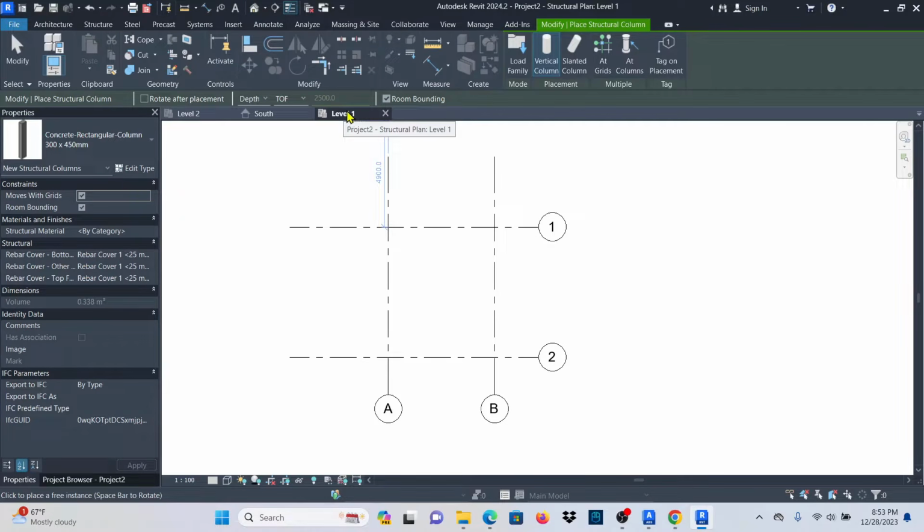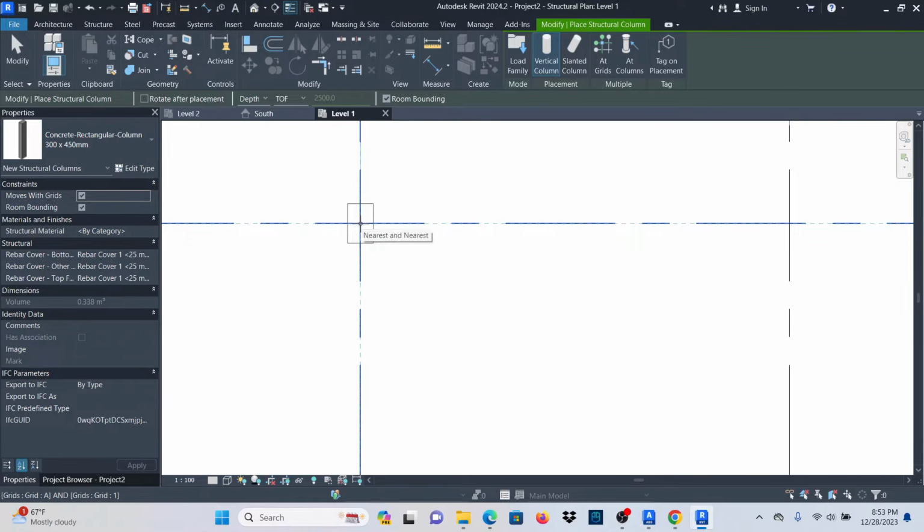Now from here, I know that I'm on level 1. Since I'm on level 1, I want my column to go to top of footing. I'll change this one to depth. As you can see, it's okay, and it's at top of footing. All right, so now I can simply add the columns there.